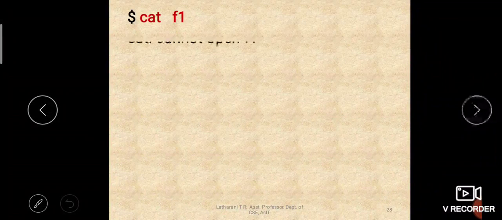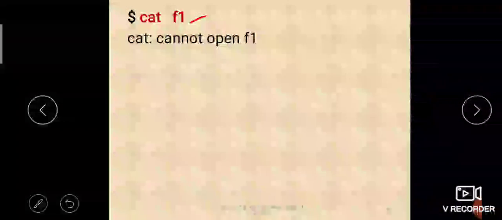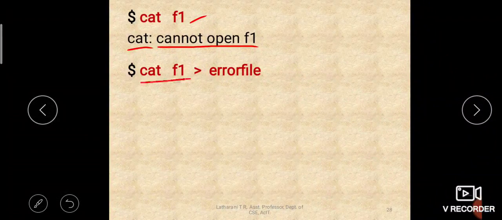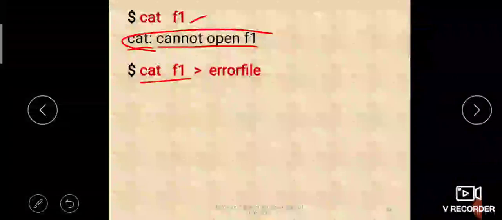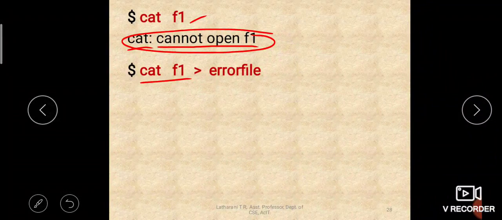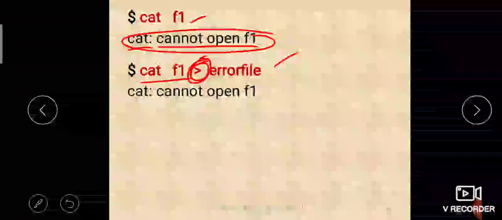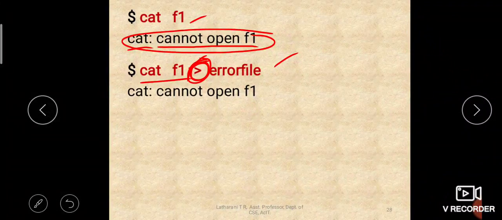When you say cat f1, if the f1 file does not exist, then the cat command will give you an error message that it cannot open the file f1 because it does not exist. But if you say cat f1 and you want to redirect this error message using the redirection symbol, it will not be redirected to the error file, because by default that symbol represents the standard output, and the error is by default connected to the display screen itself, so it will display here only.